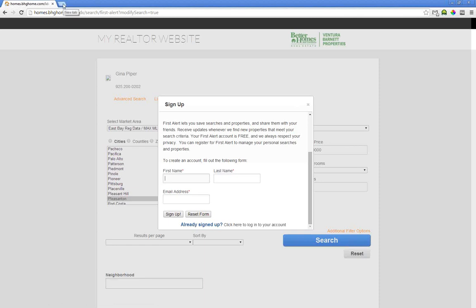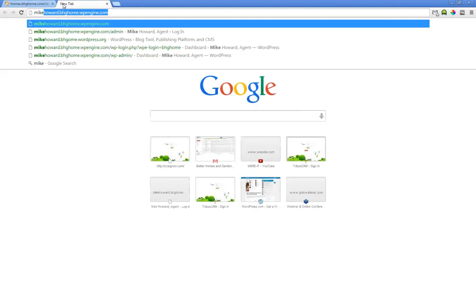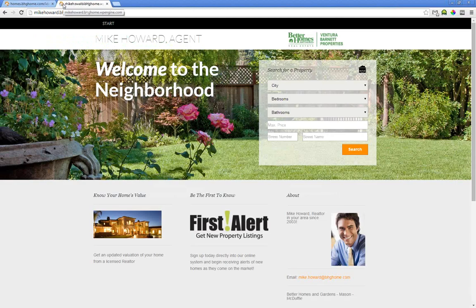Let's take a look at how this works on the back end. You do have control over this, and I'm going to use my demo agent for this. We will be forwarding your existing BHG Home website addresses to the new addresses. At the moment, your new site resides at yourname.bhghome.wpengine.com. The WP stands for WordPress, and WordPress is the source of these websites. It's the engine that powers these sites in conjunction with Tribus, who's arranging some of the realtor options on the back end.